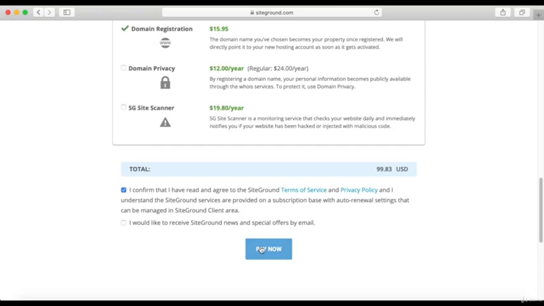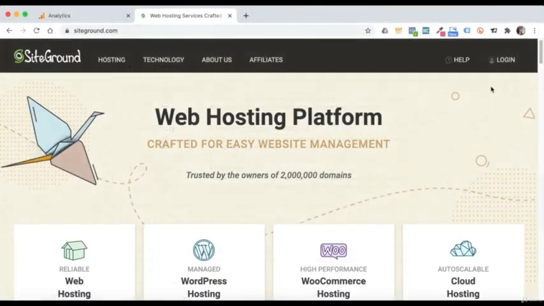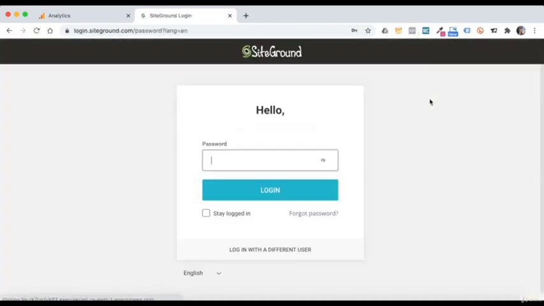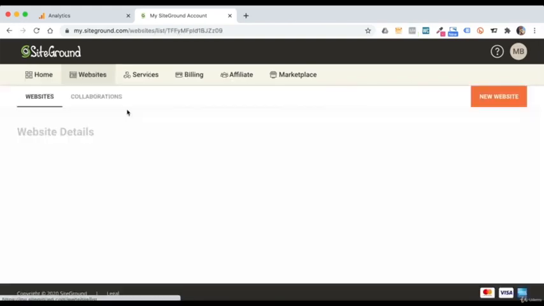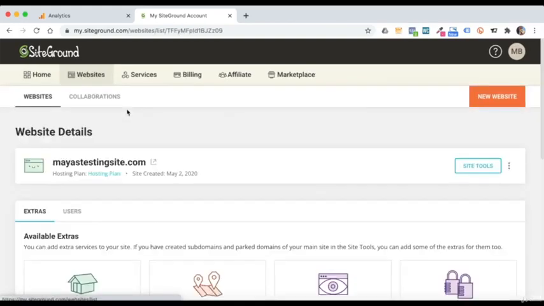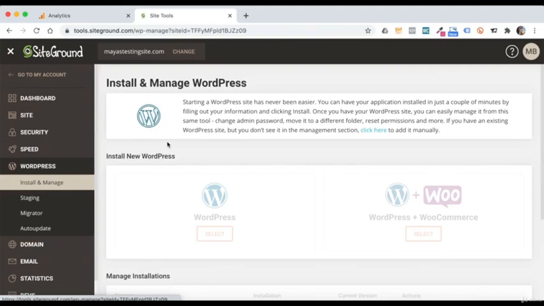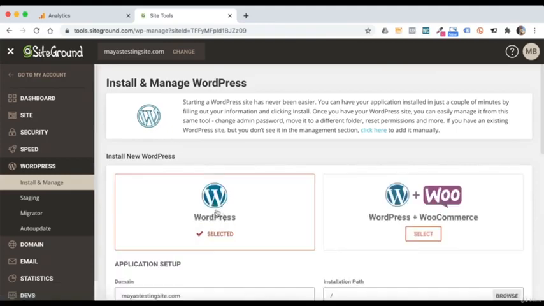Once you're done and your account has been created, it's time to log into your account and install WordPress. Go to SiteGround's homepage and click on Login. Sign in with the username and the password that you set when signing up to SiteGround, and you will get to this page. Here, click on Websites, and you will see your domain right here. Click on Site Tools. On this page, go to WordPress and install and manage. Choose WordPress and click on Select.